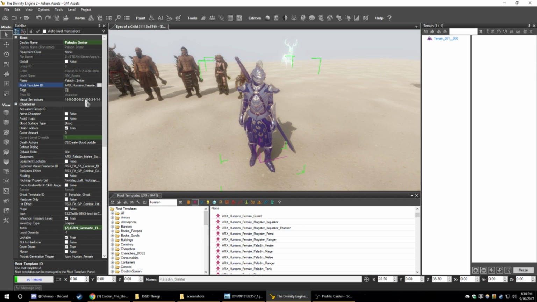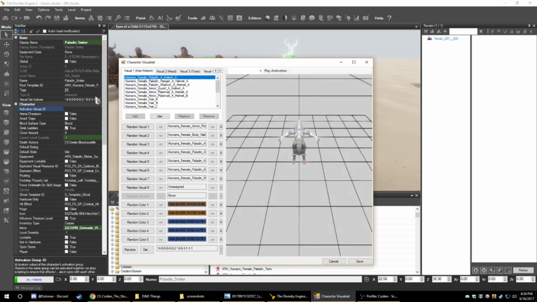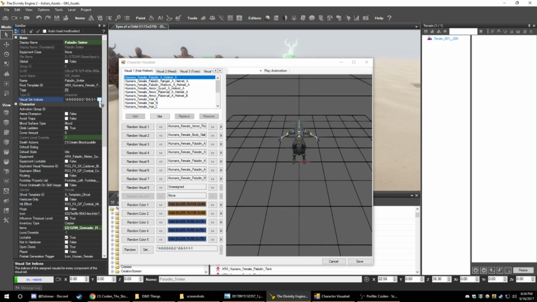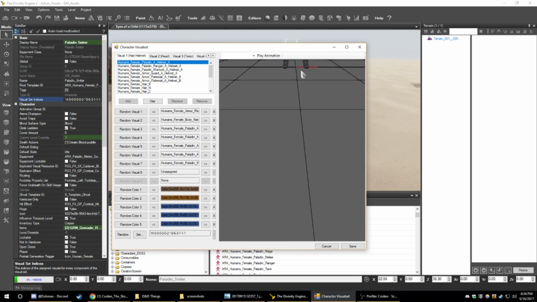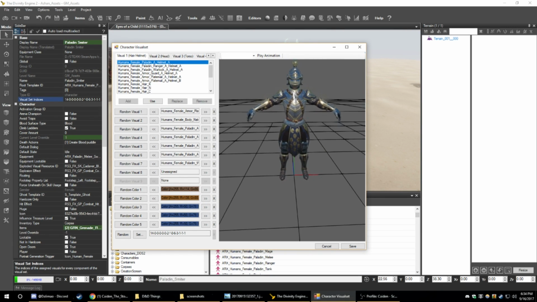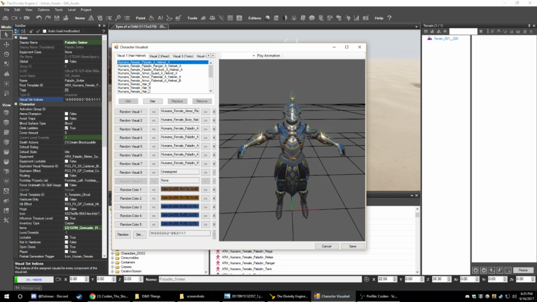Visual set indices. This is how you change the way something looks. Click the little 3-dot box on the right side here, and then you get access to pretty much everything that makes them look the way they do. Sometimes this can be a little buggy. Just either reload the level or kind of work with it. It's fine. Most of the time it works fine. So let's change your helmet. First random visual looks like hair helmet.